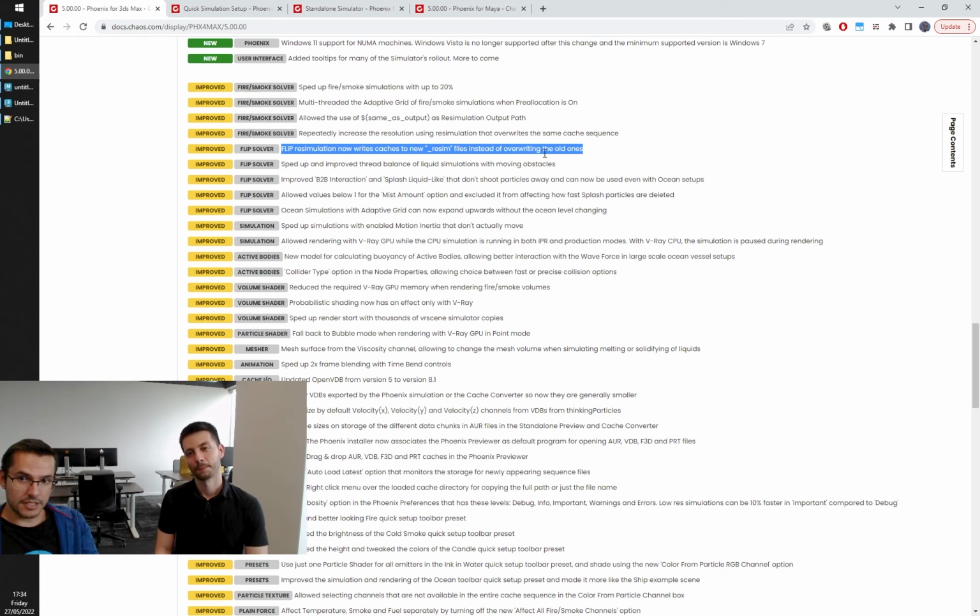One additional thing is that until now, by default, flip liquid resimulation always overwrote the original caches. So now we've added the option for flip liquid resimulations to create a separate cache sequence when you resimulate. I'm not going to show this. It works much like the resimulation that I already showed you.